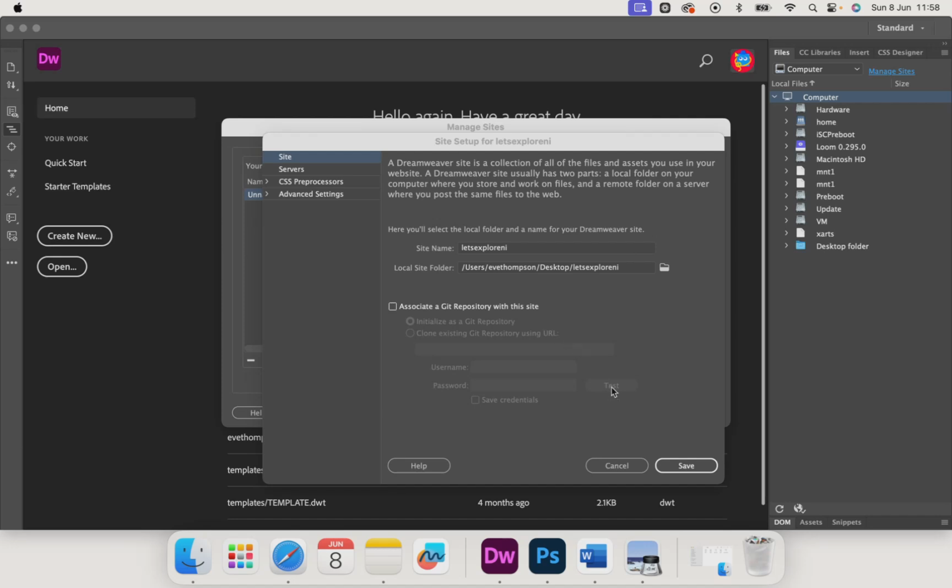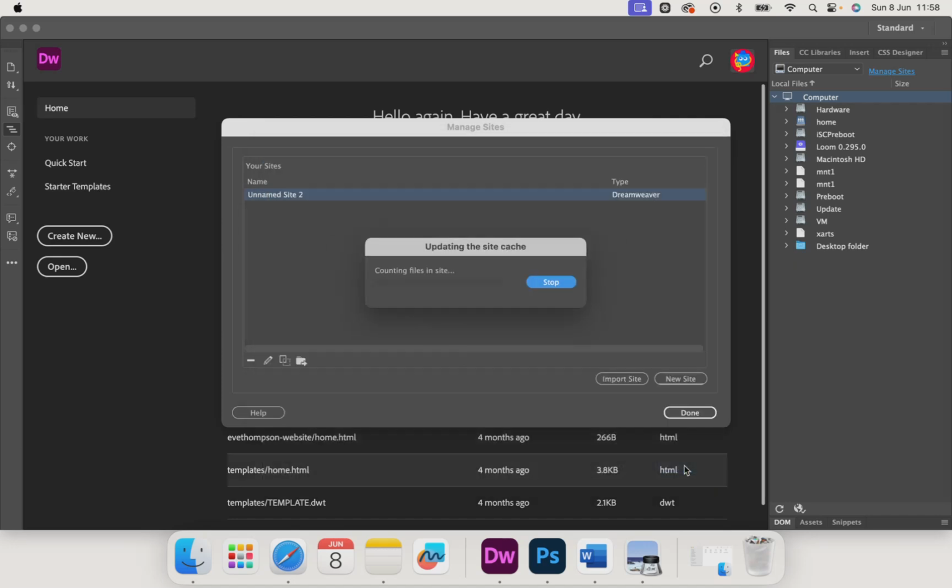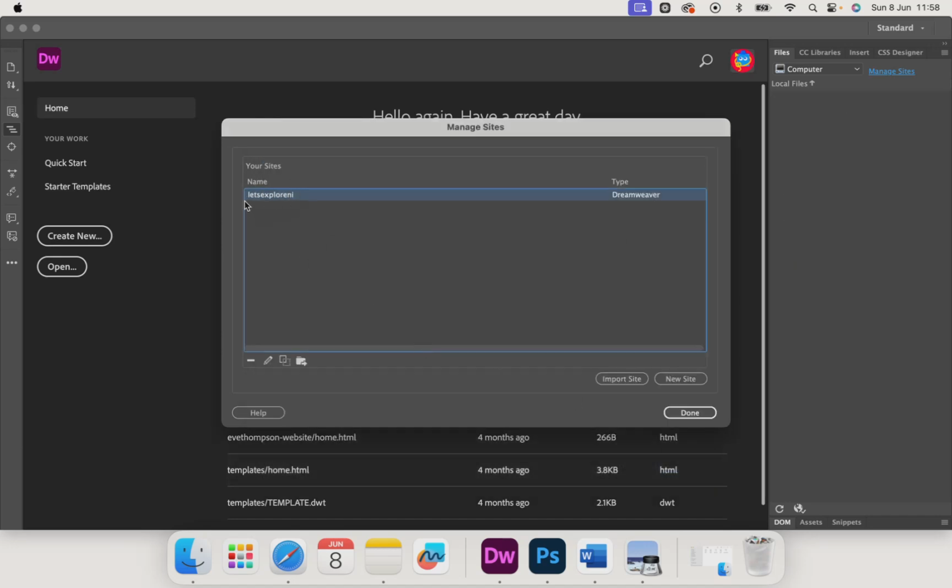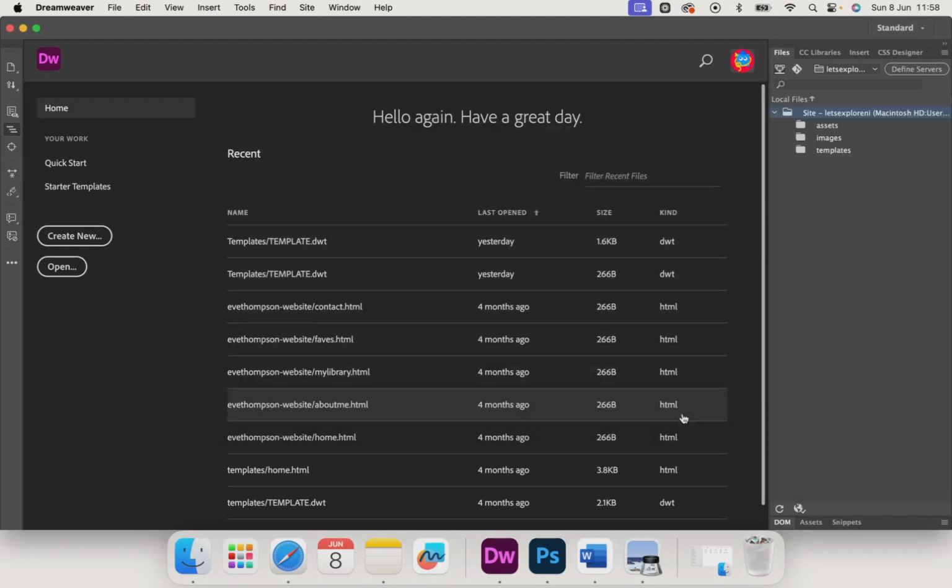Okay, so now that we've got that, we just want to hit save. And that's our site there. We can see our site has been set up within Dreamweaver. And I'm just going to hit done. And that's my website created. So along this right hand side, you can actually see now that our site is over here, and our 3 folders are over here now as well.